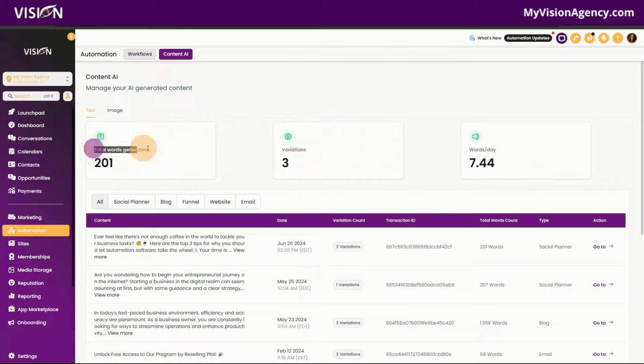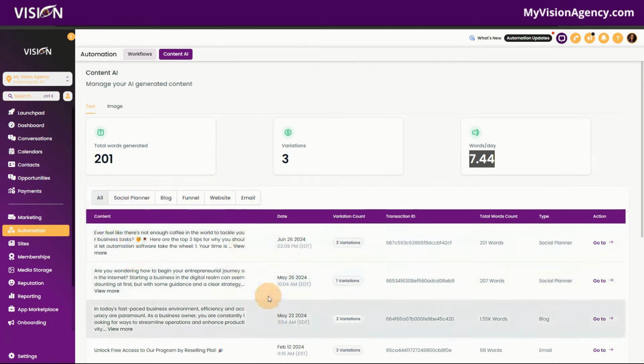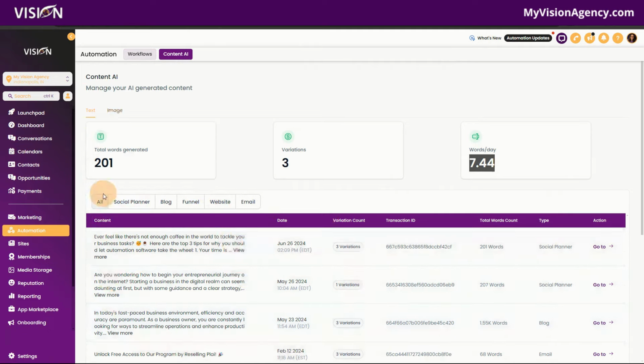So you can see here, total words generated 201, 3 variations, and words per day 7.44. You can see I don't use it that much. But you'll see all of the content that was created, how many variations and how many words and so on. And if I wanted to check it out, I could just click here to do that. And if I wanted to look at all of the times I'm using the Content AI, I could do that, or I could toggle between the social media, the blog, and so on. Okay. So that is for the text.